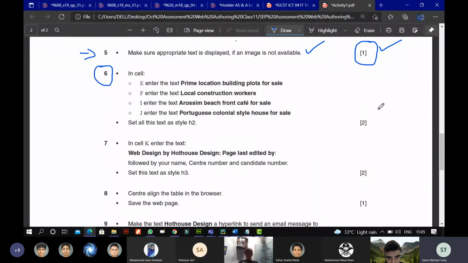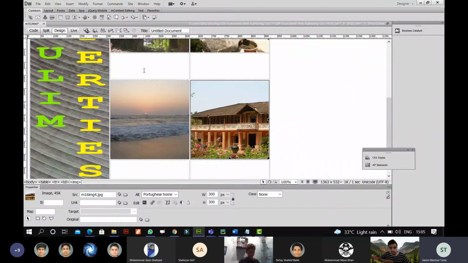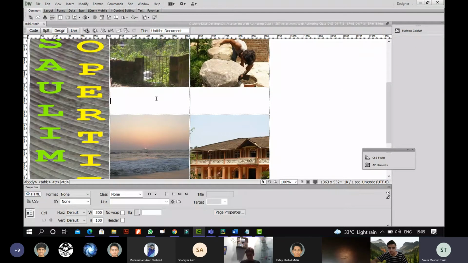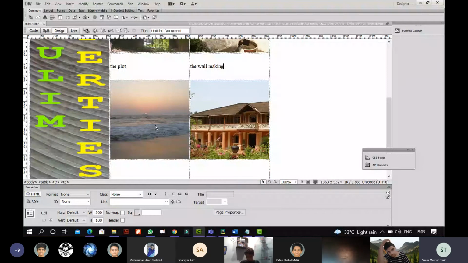Point number 6. In cell E, enter the text this prime location. I wish I could copy it. So E, F, I, J, and set as H2. What I have to do is I just have to write the text over here. You have to write the right thing, but I can't copy it. The plot, the wall making. You have to write that text. I repeat again. The beach and the weird house, right? You won't type that.